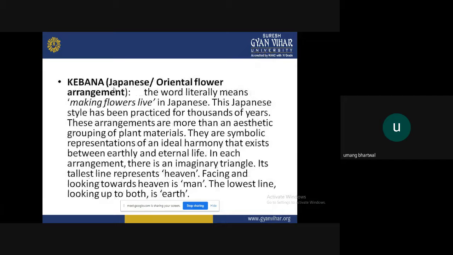Ikebana. Ikebana is a word from the Japanese, for the Oriental flower arrangement. This word literally means making flowers live in Japan. The Japanese style has been practiced for thousands of years. These arrangements are more than an aesthetic grouping of plant material. They are symbolic representations of an ideal harmony that exists between earthly and eternal life.